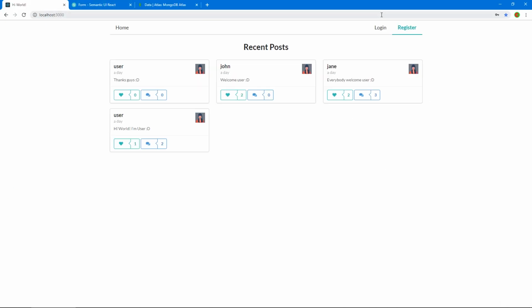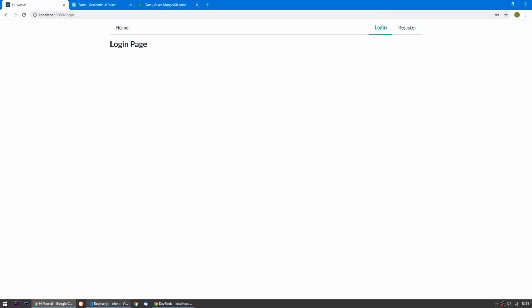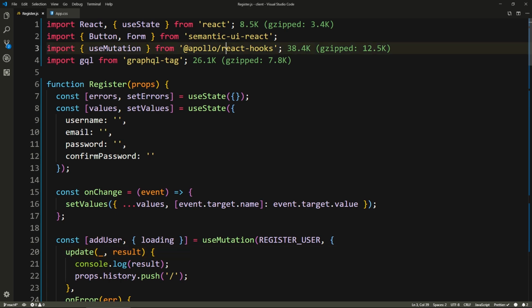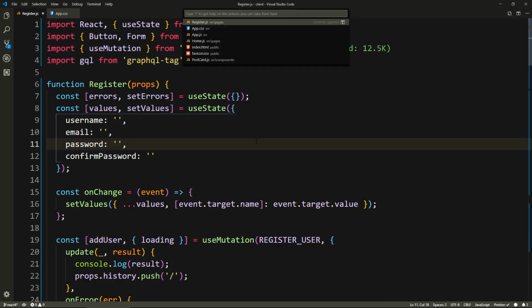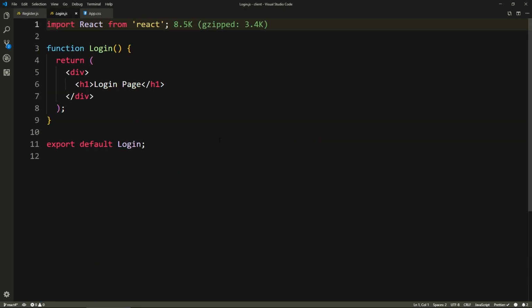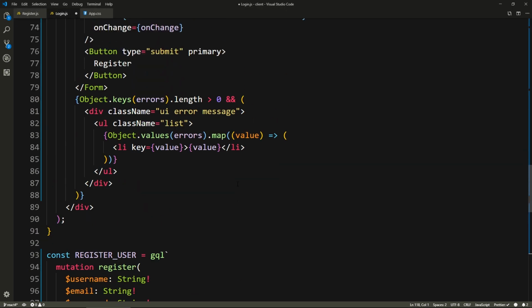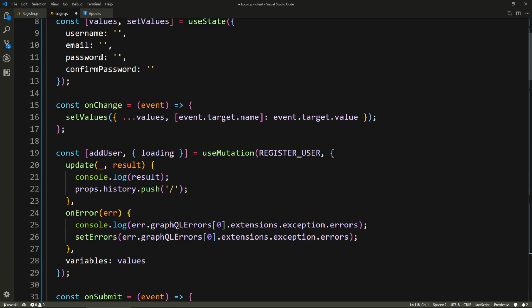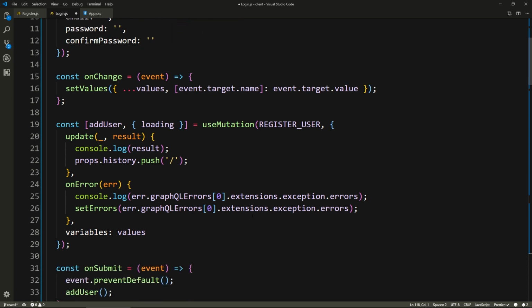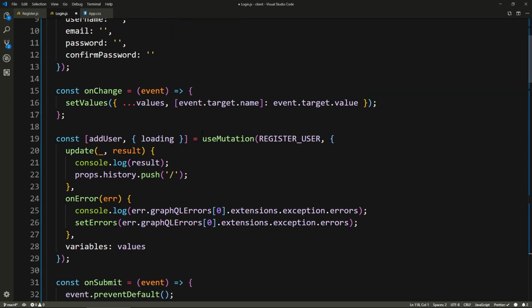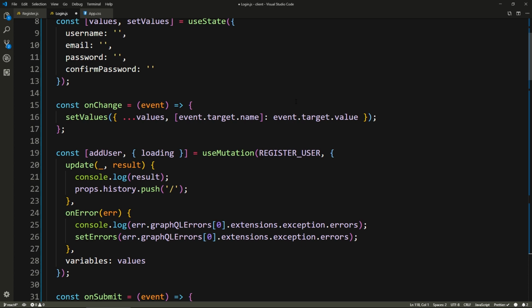All right, let's do the same for the login page as well. So what we need to do is, actually we can copy everything from the register page, and we go to the login component and paste everything. Here, actually one thing that I want to do is let's put the onChange and the onSubmit in a custom hook because otherwise we're repeating the same code across two components. So let's copy this.